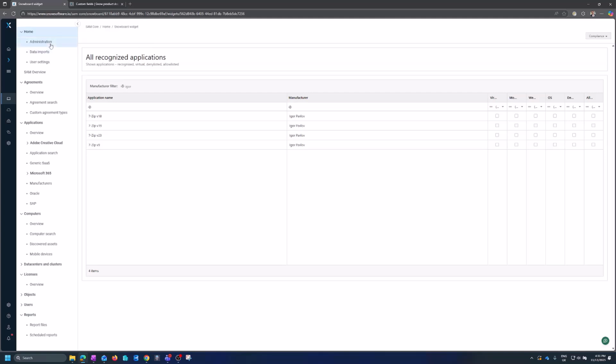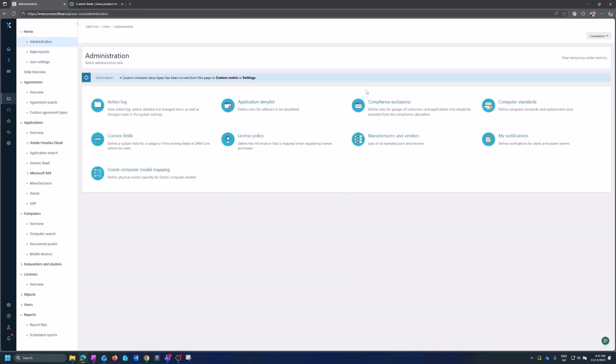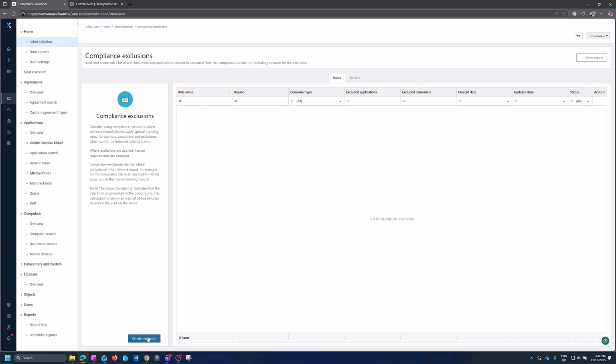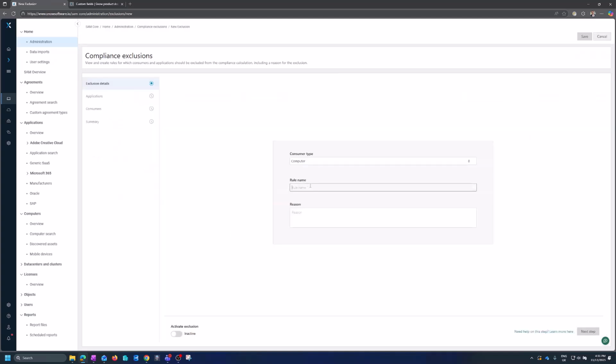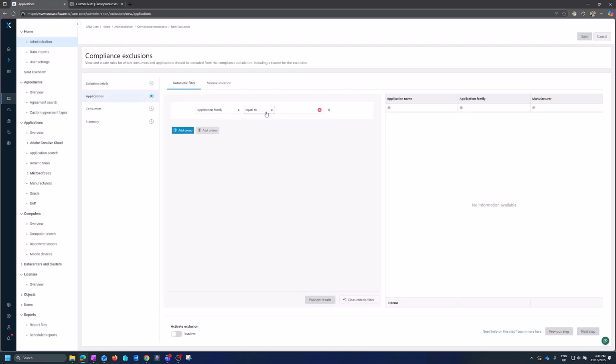A way of excluding these, or making it so they don't count against your compliance, is to come into administration and use our system called compliance exclusion. By using this, you can create an exclusion to limit and exclude these from the compliance calculation. For example, if we pick this and use 7-zip as our example, preview, we can see which application is covered.